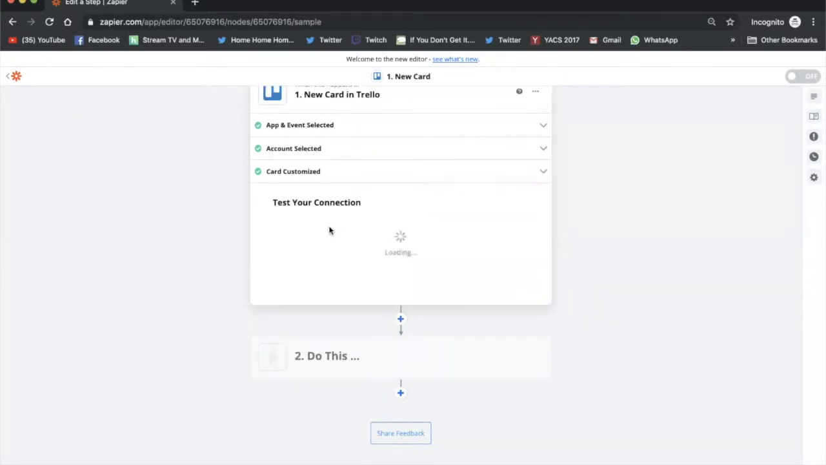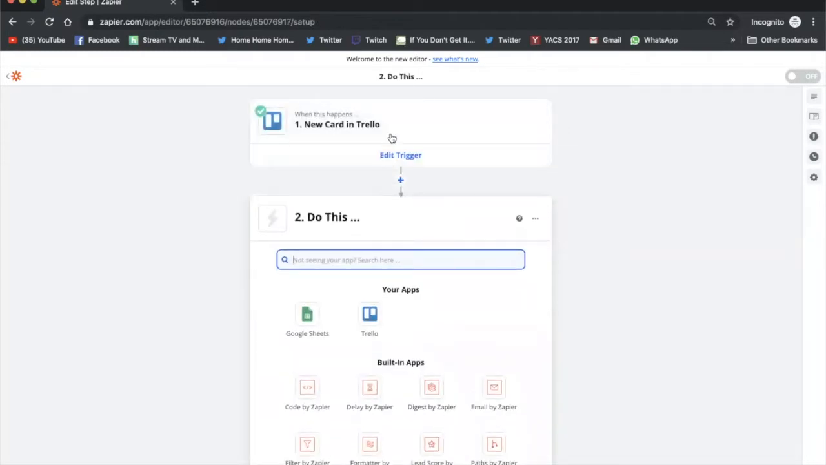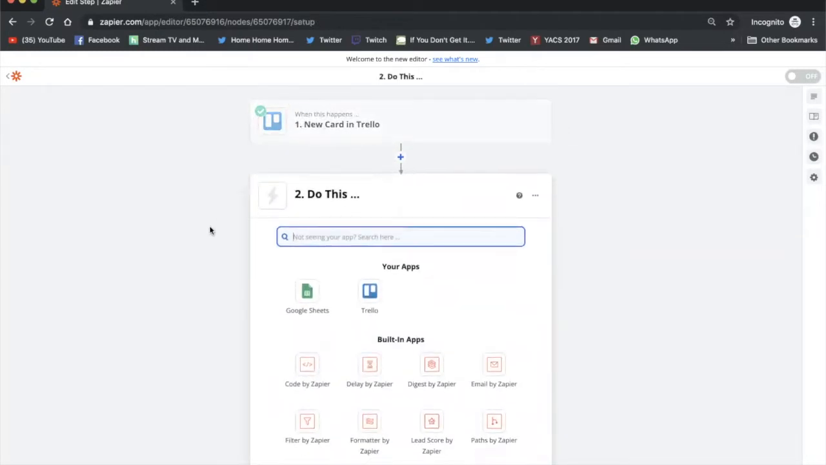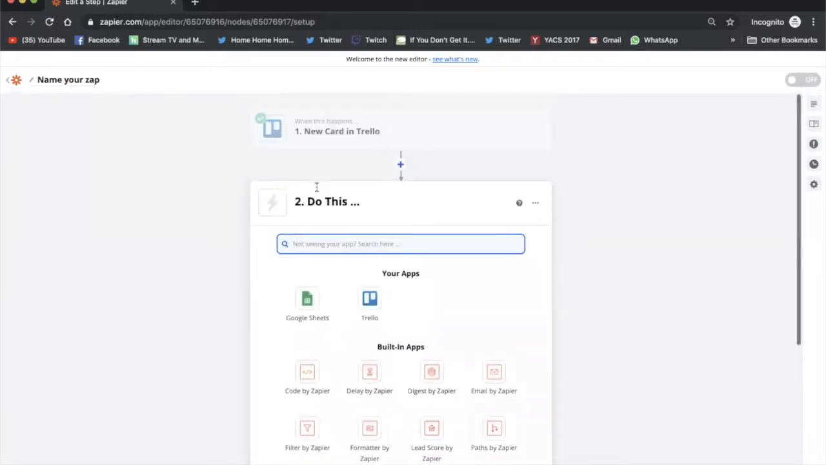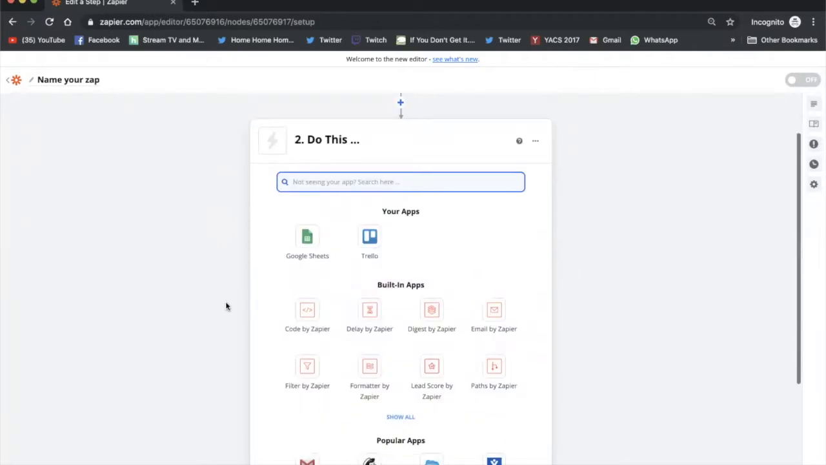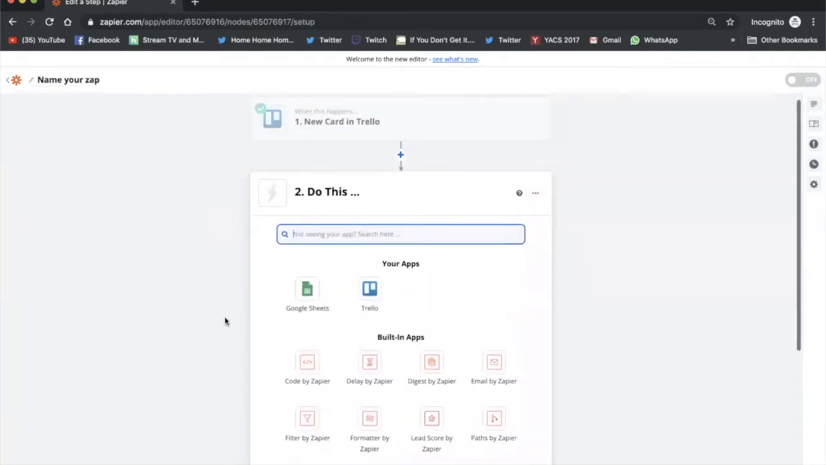So this will allow Zapier to go through and find a card. And as you can see, the green check mark appeared, which means that Zapier did its job. So now we can do an action. That was a trigger. Next step is doing an action. So what do I want to do when a new card is set in Trello?